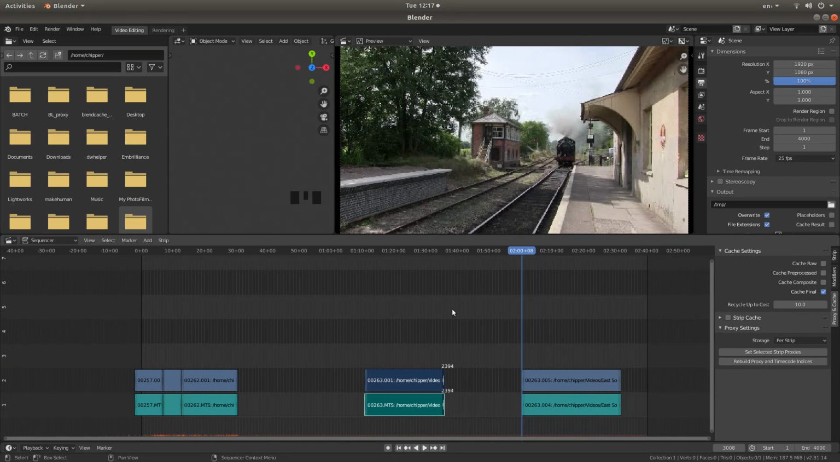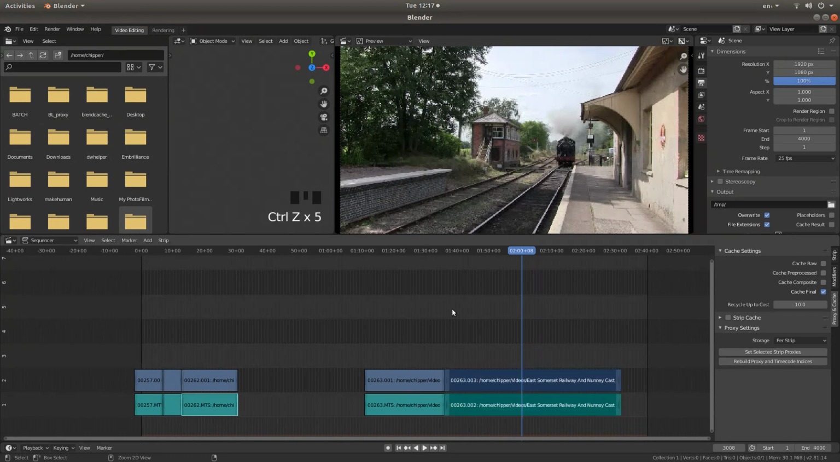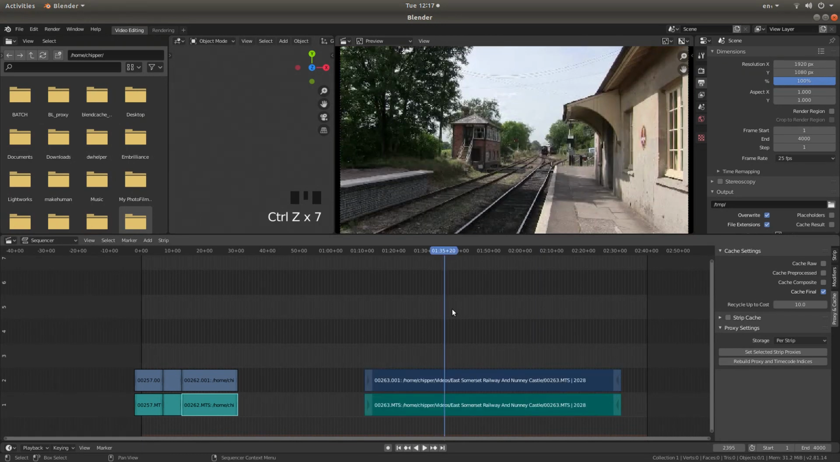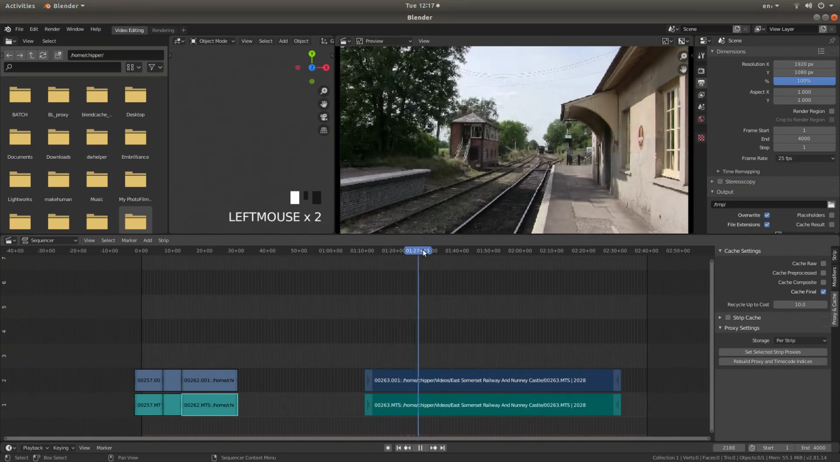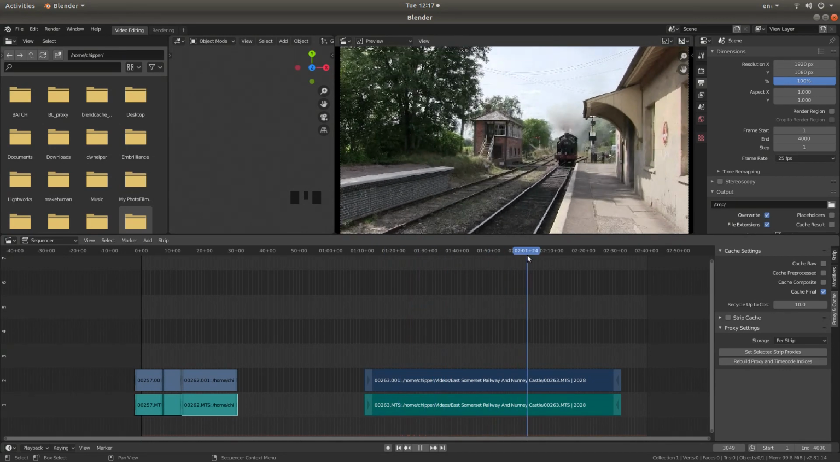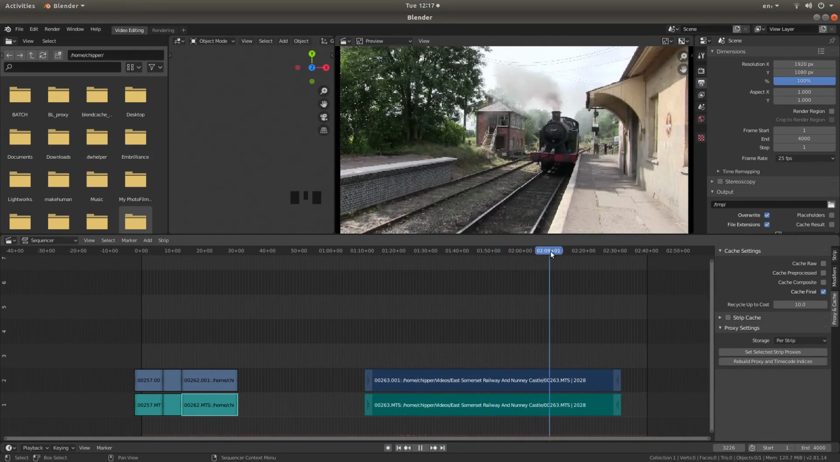And also, if you make mistakes, if you hold down Control followed by Z, you can literally go back, I think, about 10 places. So this is taking this so that there isn't any cuts anymore. Okay, let's just get this to the point where I want it to.